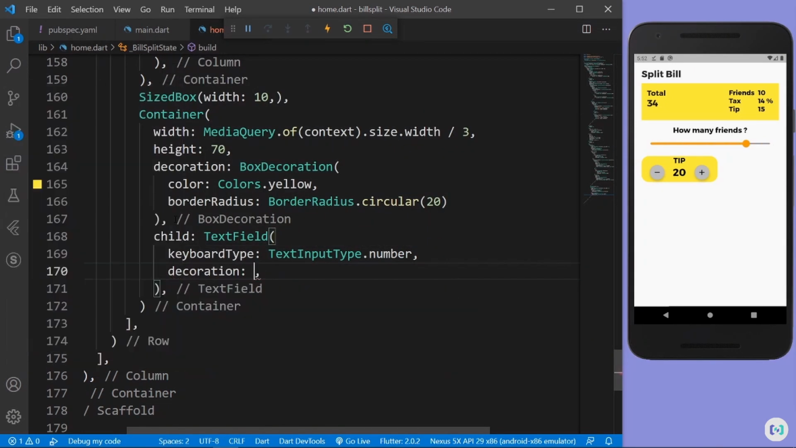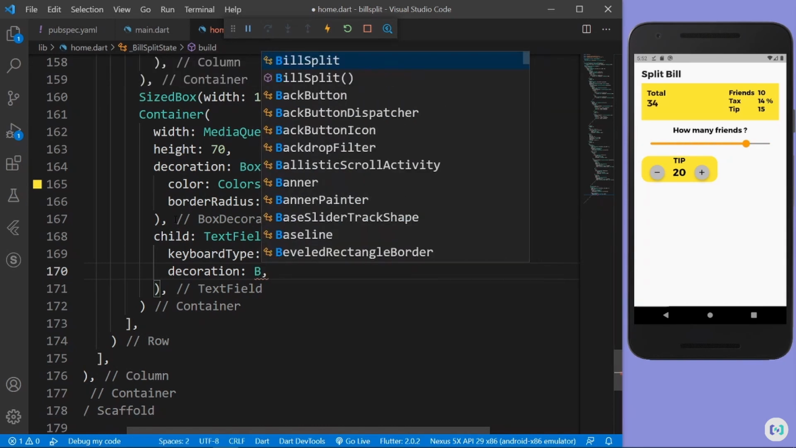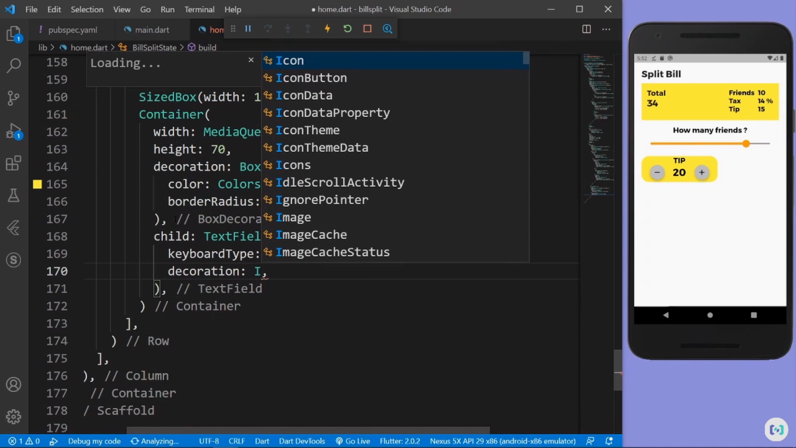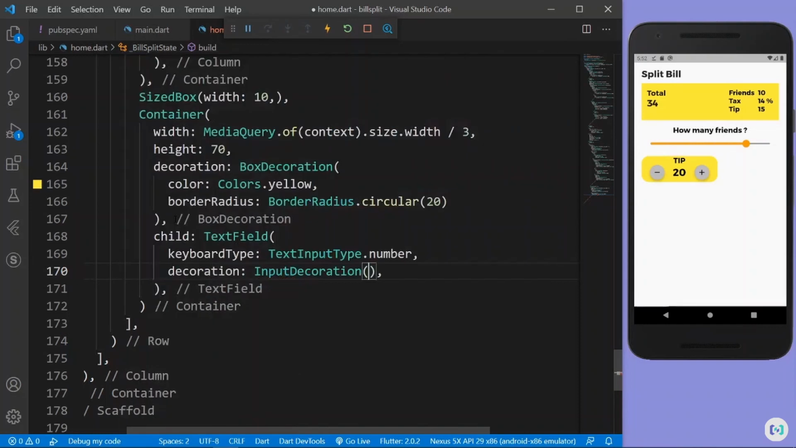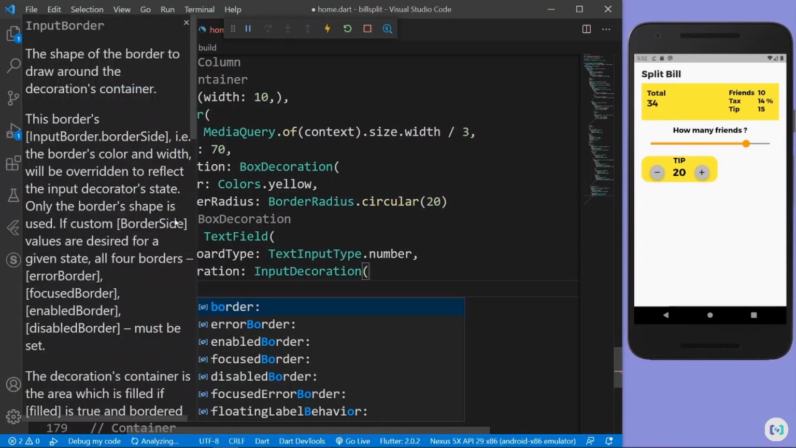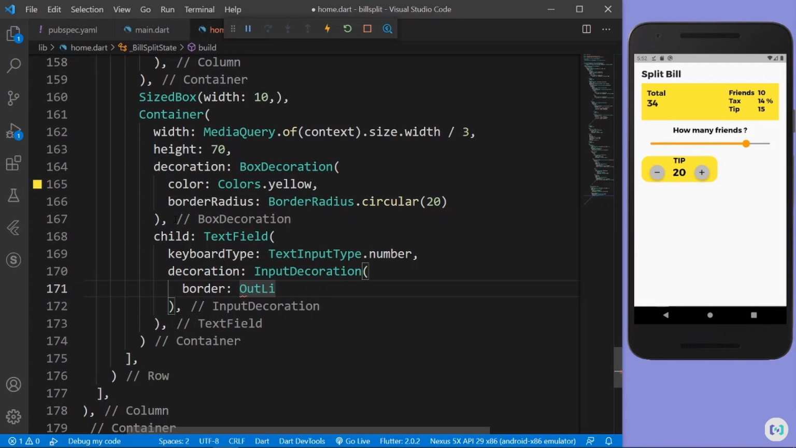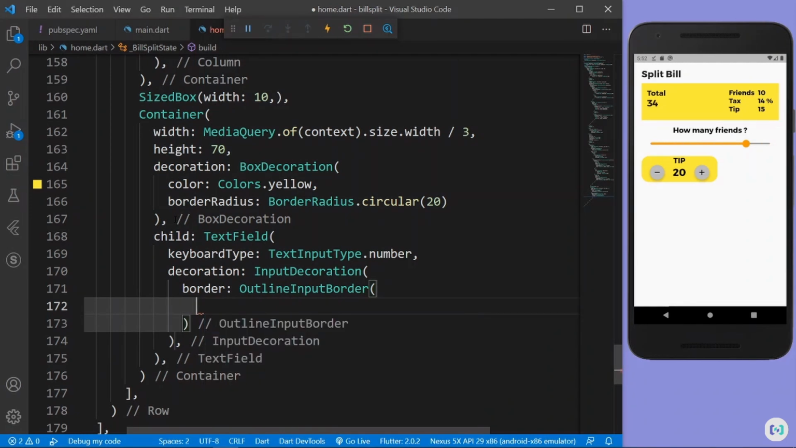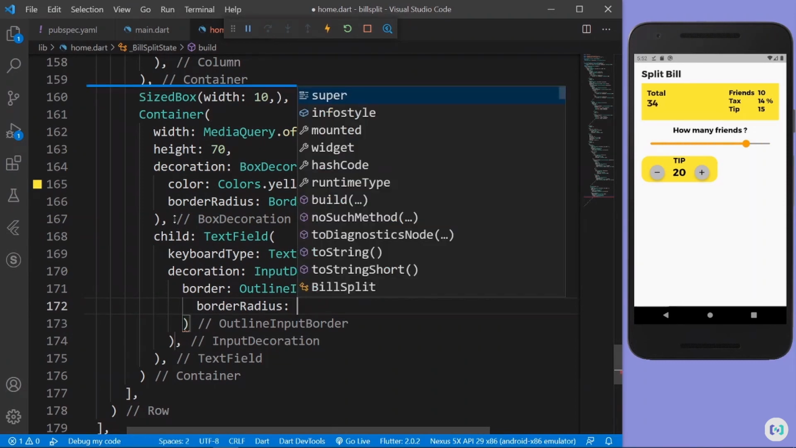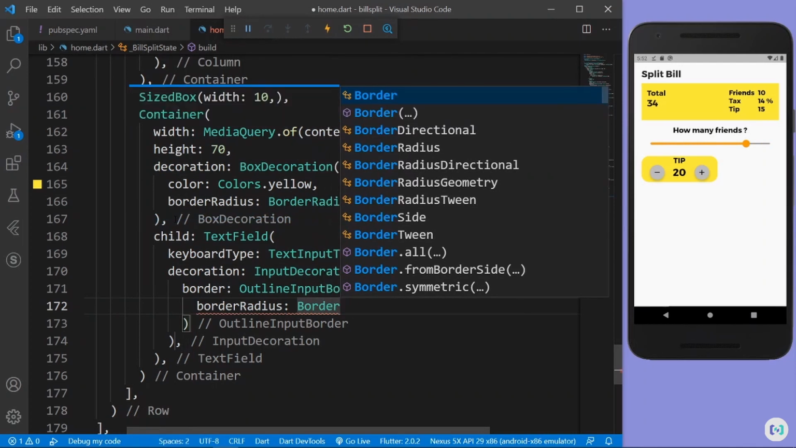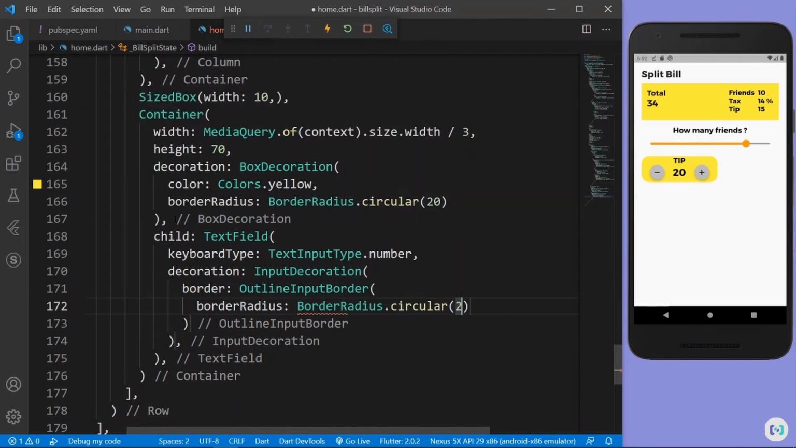And let's also decorate this whole text field. So I can't use a box decoration. Box decoration is just for the container. For the text fields, we have to use the input decoration. And I'm going to say border. So the border is going to be an outline input border, because I'm going to have a border radius for this text field. So I'm going to say border radius. This is how you give a border radius for the text field, which is the outline input border widget. And I'm going to say border radius dot circular 20 pixels, 20 radius.